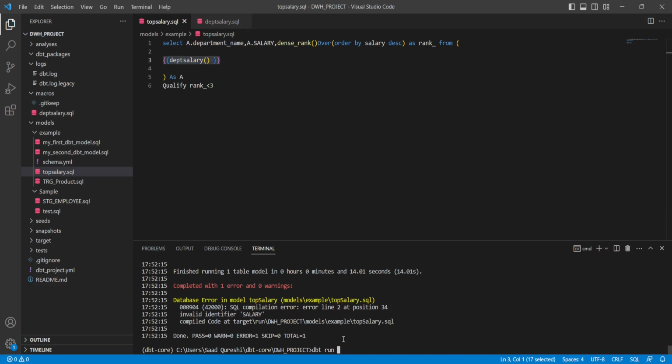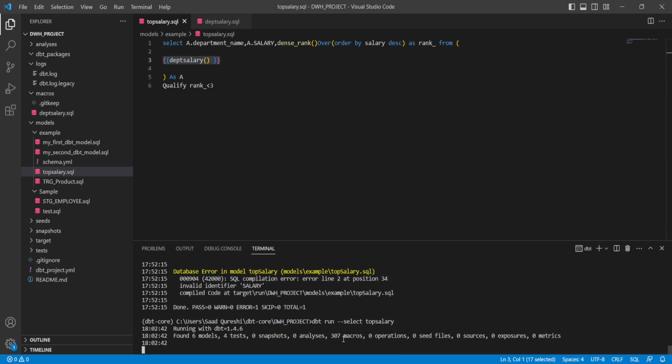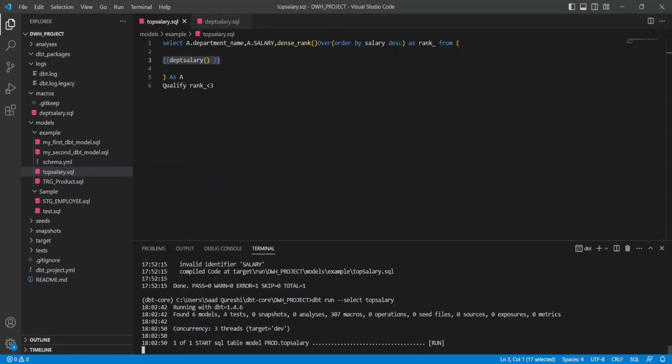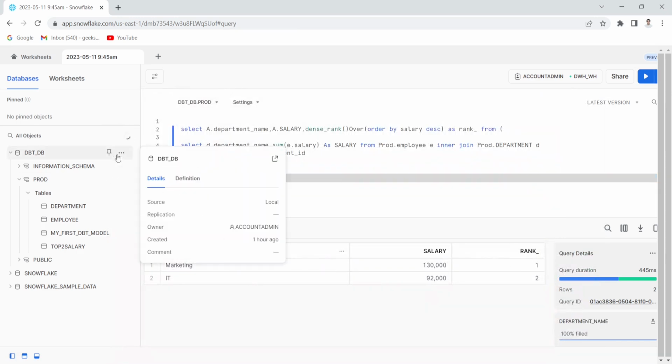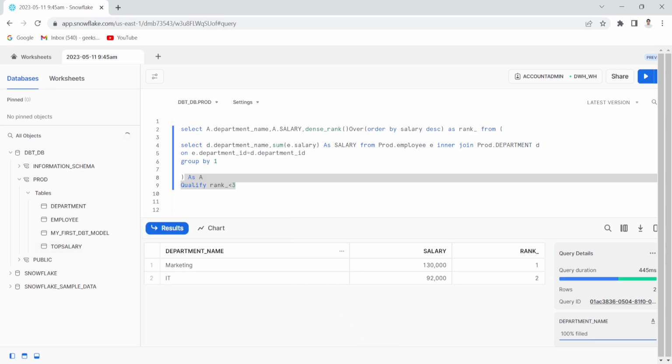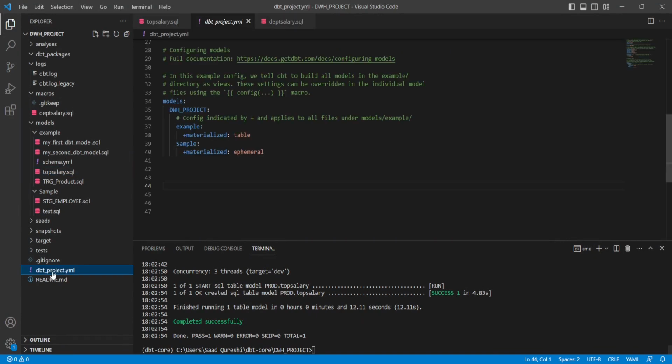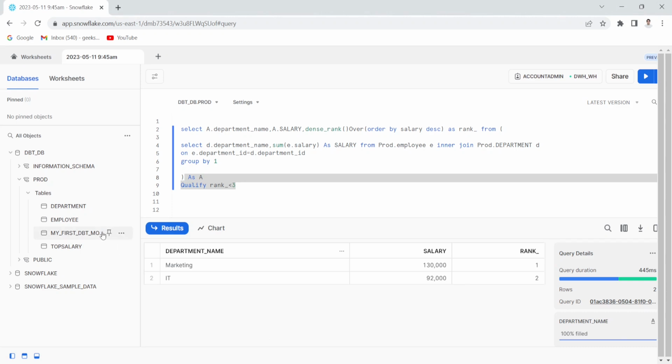I'm not running a macro, I'm running a model: dbt run --select top_salary, and press enter. Completed successfully. Now let me check if the table is created or not. Yes, the table is created. Let me check the configuration file dbt_project.yml. The table will be created because the model is inside the example folder and the materialization is set as table. The table will be created in the database, and the database name is given as prod.